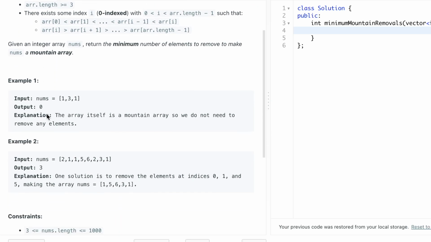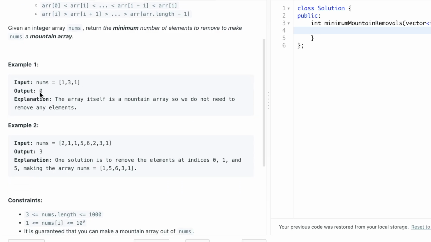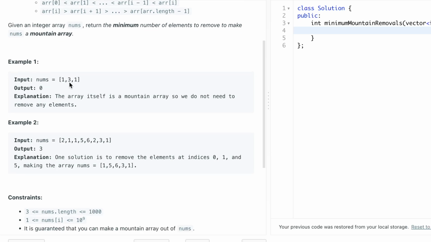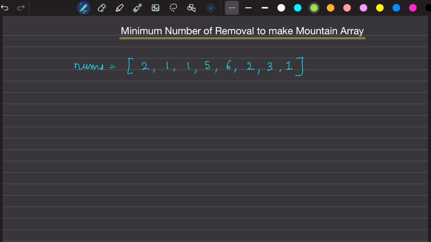Now if we go to the example, we have nums 1, 3, 1. In this we have to remove 0 elements because it is already a mountain array, because 3 is a peak point and from 3 on the left side it is smaller and on the right side it is also smaller. We will discuss example 2 in the intuition building part, so let's go over there. We can quickly start with this example.